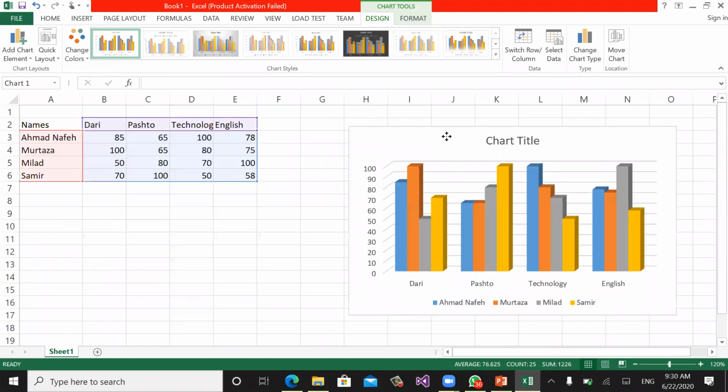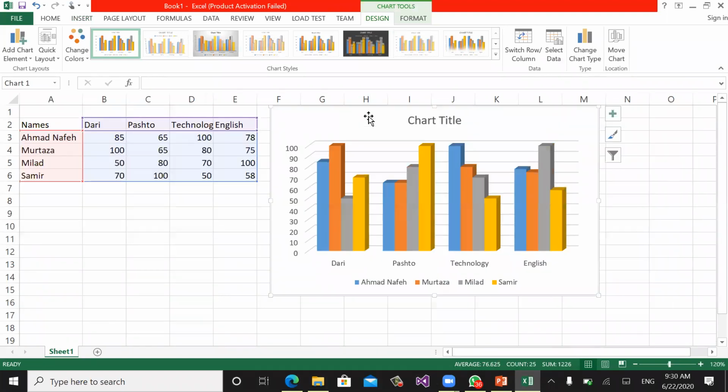So let's bring it in here. For example, in the Dari language, who is the best? Let's find this column. This column relates to who? This is the color. Let's find the color. Murtaza. Very good. Murtaza is very excellent in the Dari language. Let's come to Pashto. In Pashto, we can decide who is in the top position. In Pashto it is Samir. Let's talk about technology.